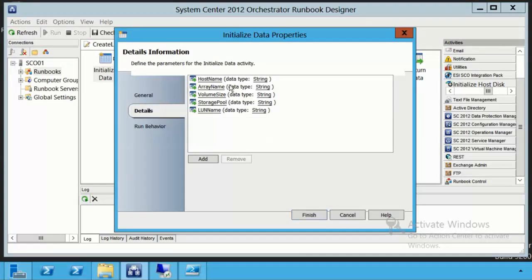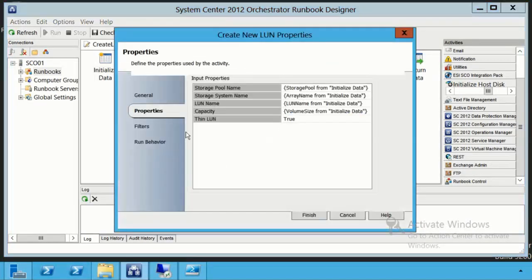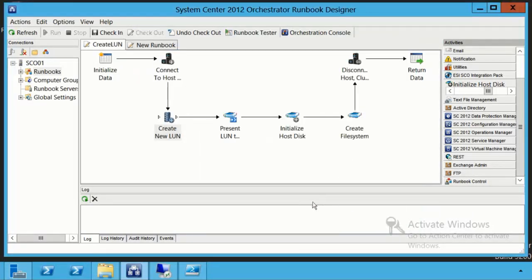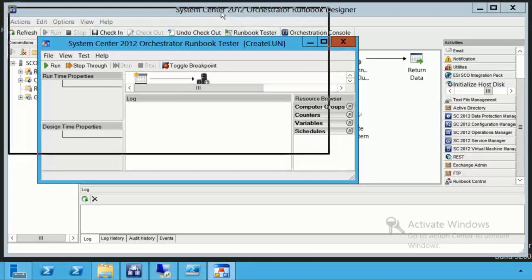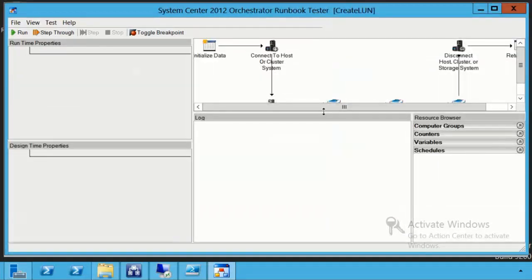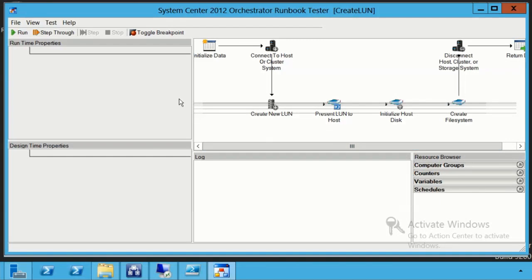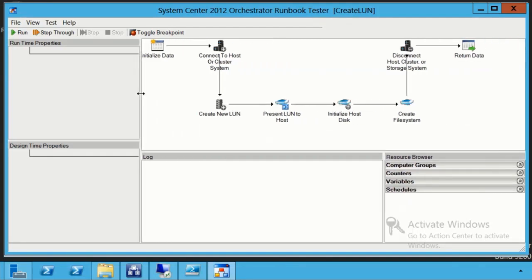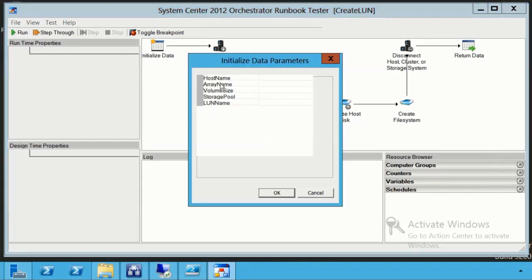So the initialized data actually gets a lot of that information that we had in our PowerShell. What pool do you want? Which array? Which pool? What size? Those results get passed through the data bus, and then they get consumed by these steps as they execute. There's a runbook tester that allows us to have a quick view of what this does. And when we execute it, it's going to ask us for that input parameter, and then it's going to go off and run.